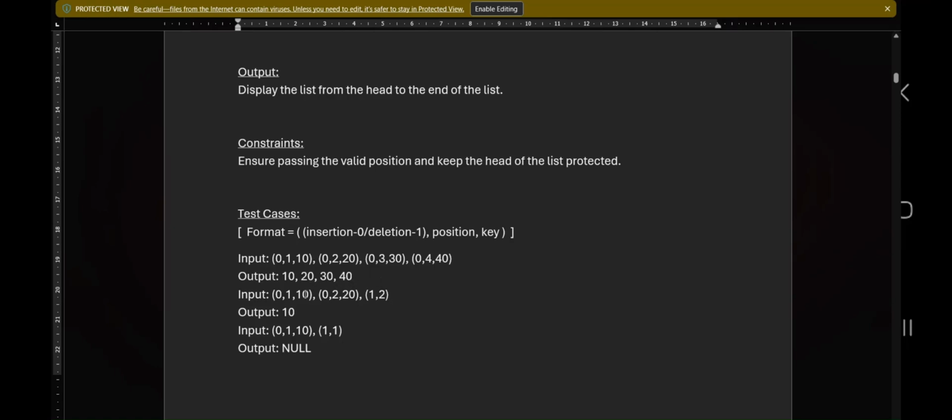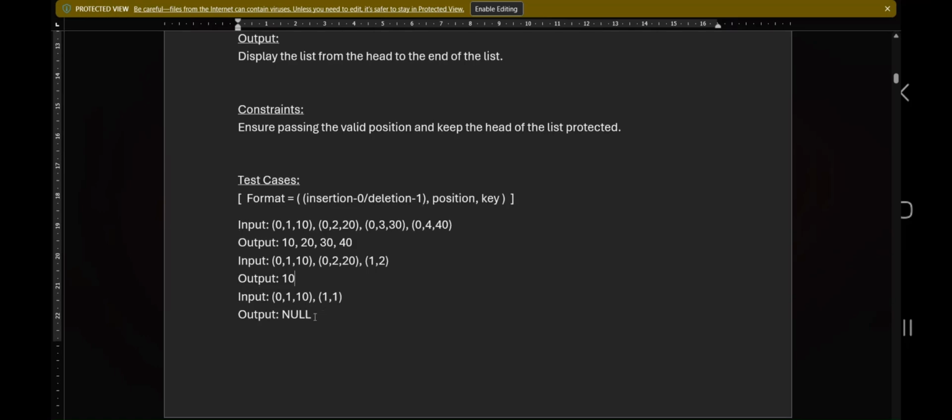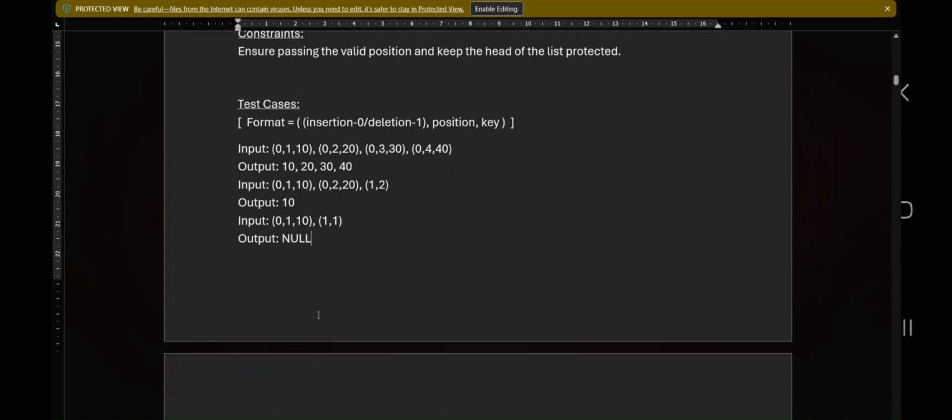In the second input, we should be inserting 10 at the first place, inserting 20 at the second, and deleting the second node. So we'll be removing the 20 from our linked list and we'll only be left with 10. Coming to the third one, we should be inserting 10 at the first place and deleting the first node, which means deleting the node which we just inserted. So our linked list will be empty and we'll have an output of null.